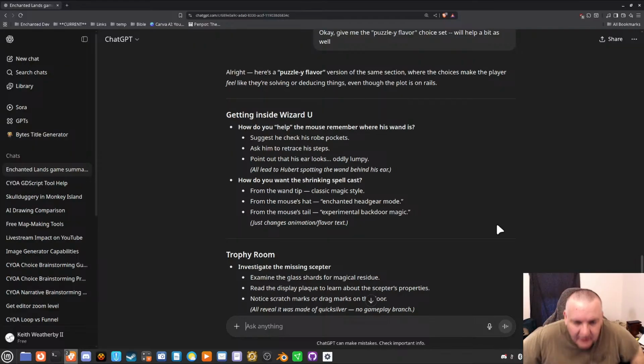Point out the zero looks oddly lumpy. How do you want the shrinking spell cast from the wand tipped? The mouse's hat. The mouse's tail.